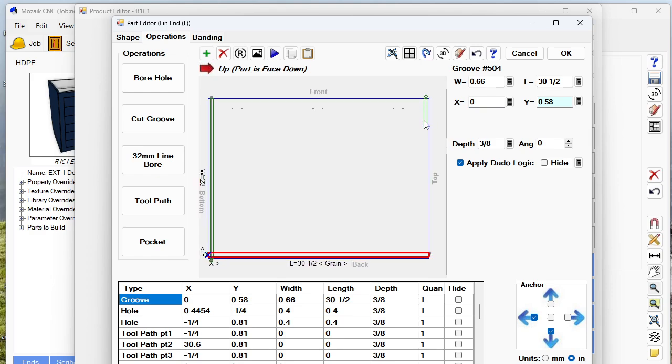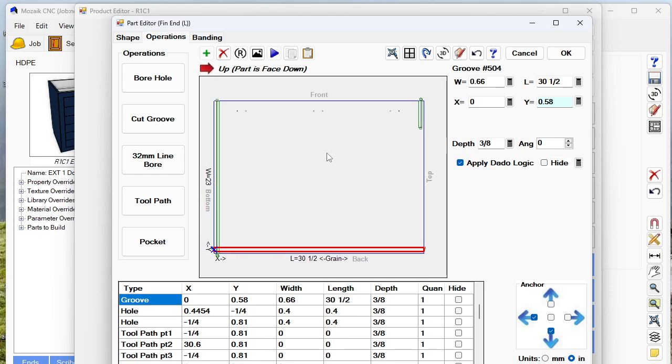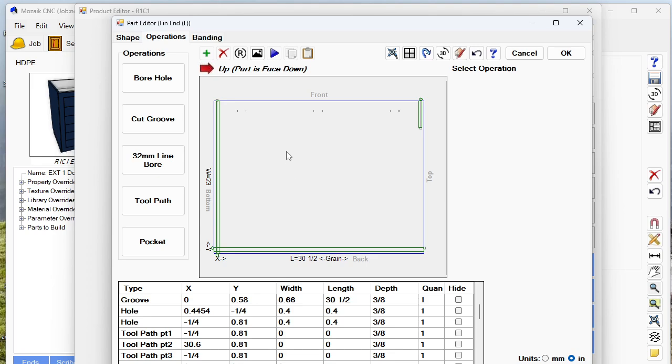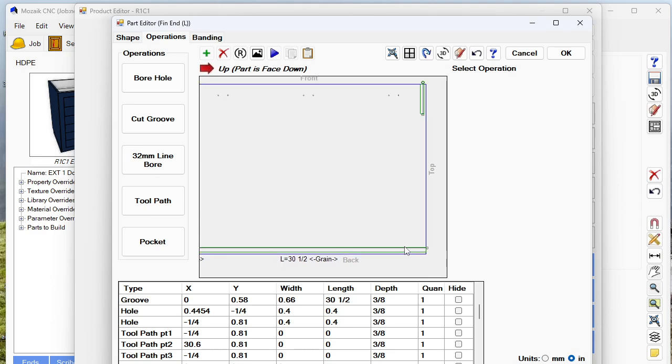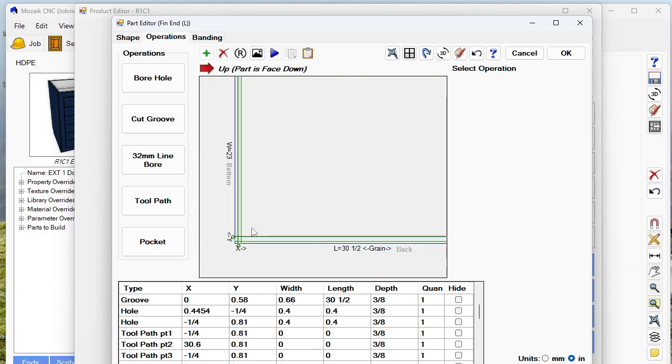This is the operation for the stretcher. Again, I know this is pretty complex. I'm not expecting you to understand it just yet, but it'll make sense to you later on. For right now, it's just important to understand that these are the required operations for our cabinets.